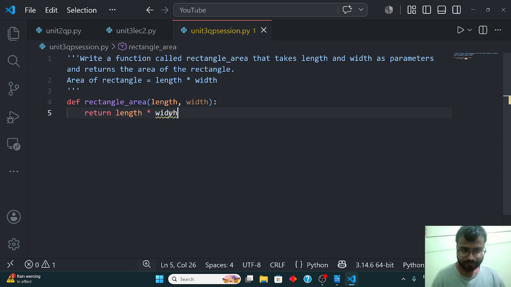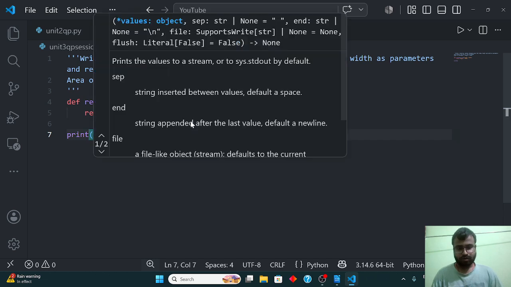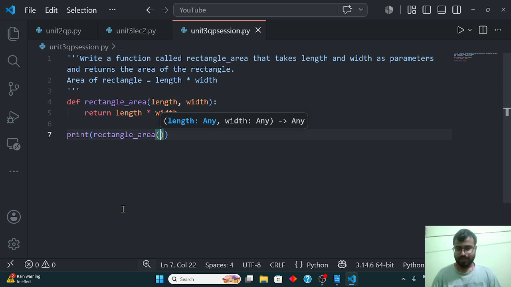Length times width. And our solution is done till here itself. Let's check the same if it is working properly or not. So you will take some values. After print, write the name of the function and then pass any two values. So let's say the length is 10 units and width is 5, so it must give 50.